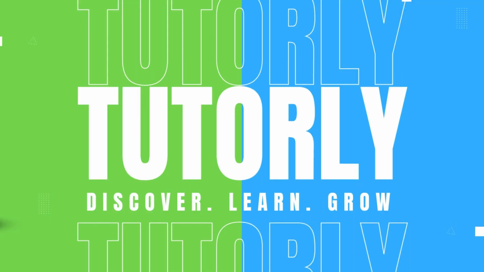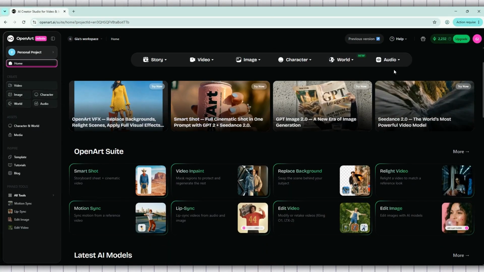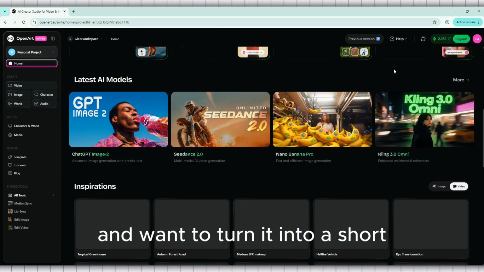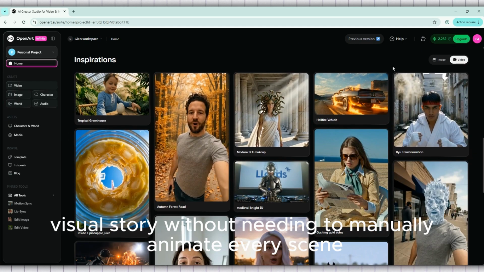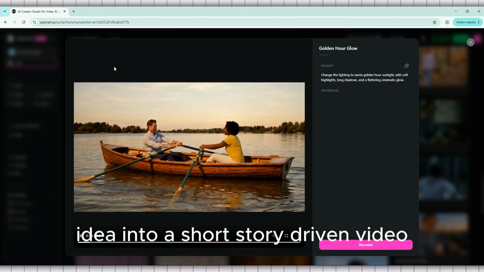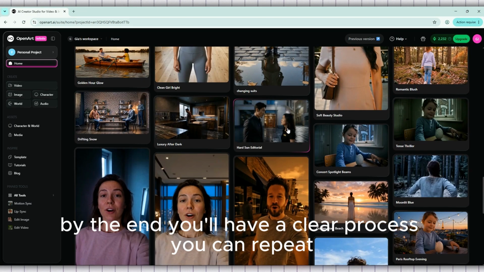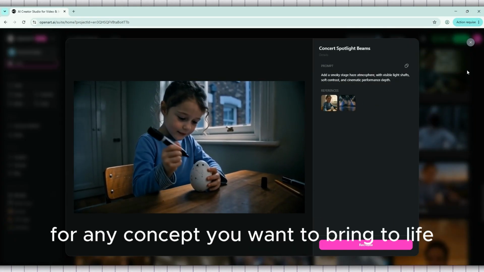So in today's video, I'm going to show you exactly how to create stories with Openart AI. This is a great workflow if you have a simple idea in your head and want to turn it into a short visual story without needing to manually animate every scene. We'll walk through a simple workflow to turn a written idea into a short story-driven video using Openart's video tools. By the end, you'll have a clear process you can repeat for any concept you want to bring to life.